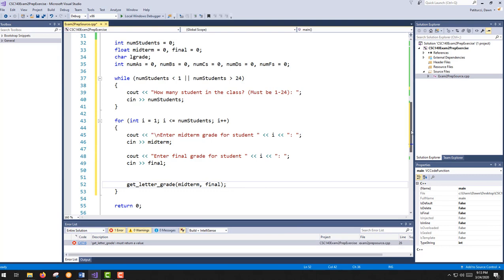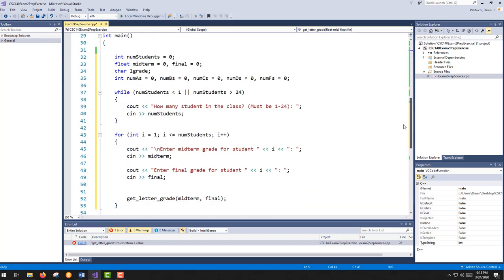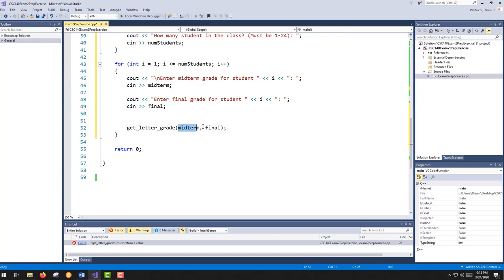Just a distinction here. We have parameterized this function to accept two floats, a midterm and a final grade, right? So when I'm calling the function, I've got to pass the two floats. We call them midterm and final here in main. These are the variables that we're passing. So these are arguments which are going to be passed into the function's parameters. Okay, just some terminology there that I want you to know.